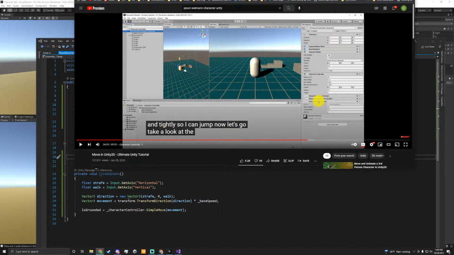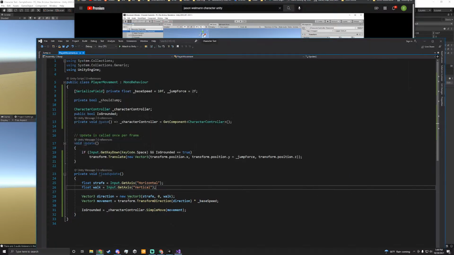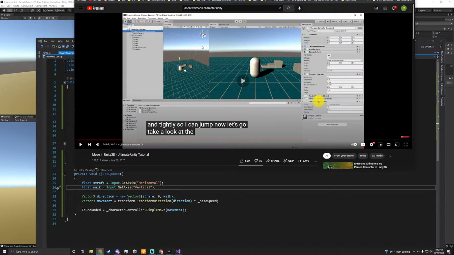So I can jump. Now let's go take a look at the character moves. I kind of figured that, but I didn't want to mess with it.